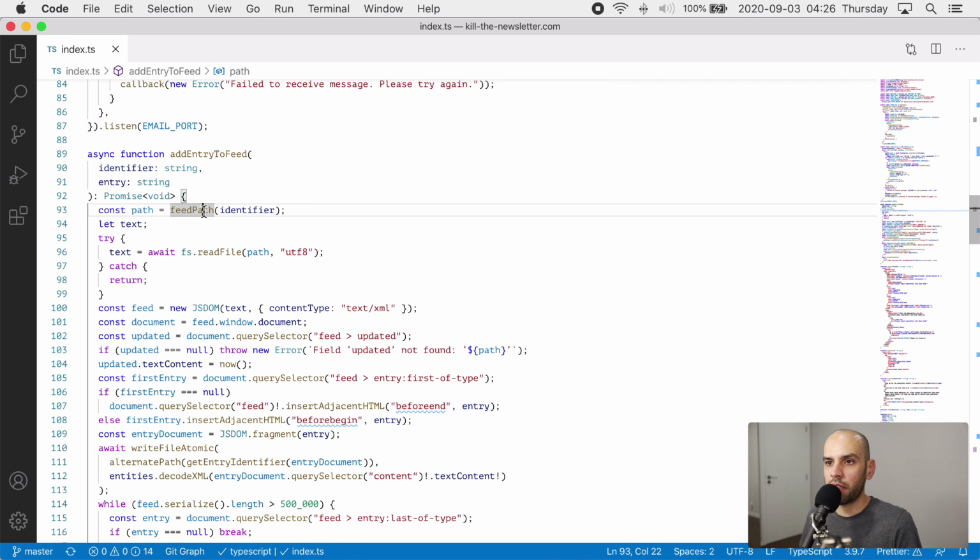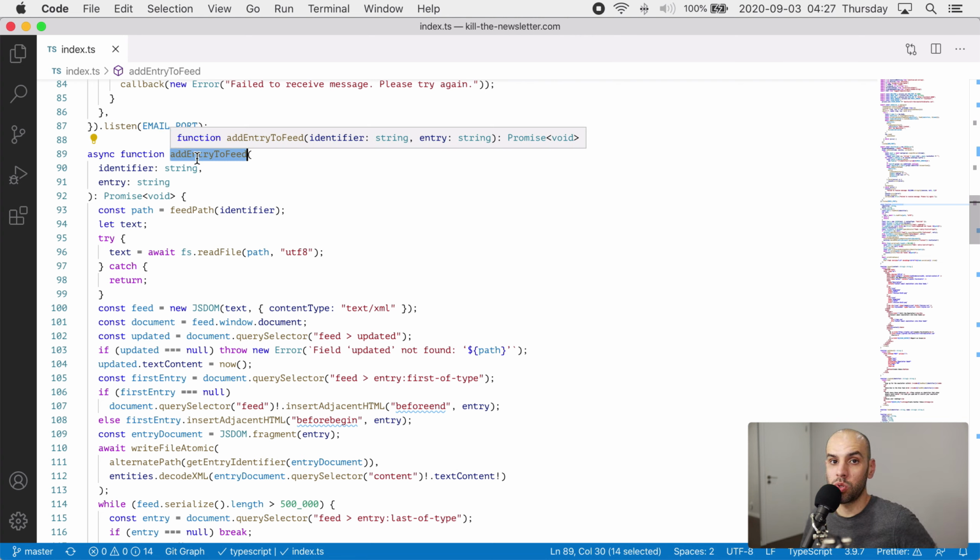If the file exists, then this is going to be assigned to the variable text. But if the file does not exist, then this will throw. And then when I catch, I just say return, which means stop executing this function. So as I said, if the feed does not exist, then this function will succeed, but it will not do anything. That's exactly what we want.